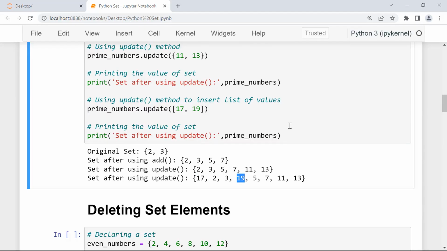Now we cannot modify the existing elements, because for sets there is no particular method by which we can fetch a particular element from the set and then modify its value.